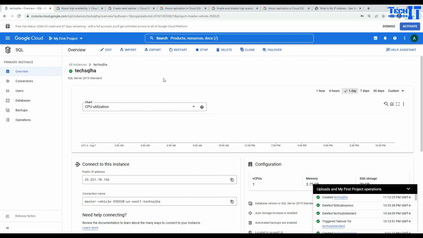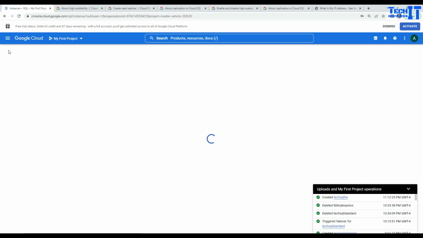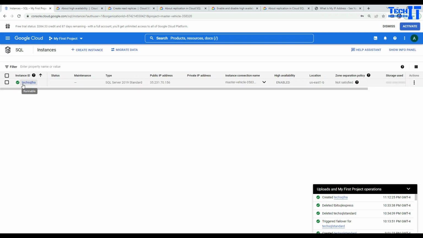Our instance is ready, and we can go ahead and take a look. So let me just click right there, and now we can see our instance, tech SQL HA, is available, and our type is SQL Server 2019 Standard. The public IP address is this one, so this is the one we are going to use to connect to SSMS. And here you can see that high availability is enabled, and our location is US East 1B right now.